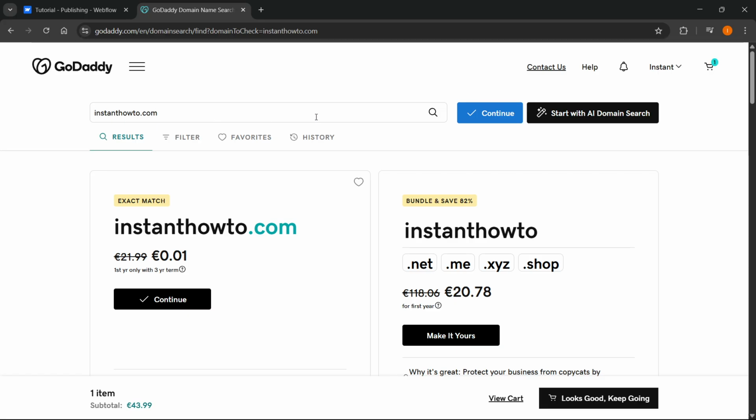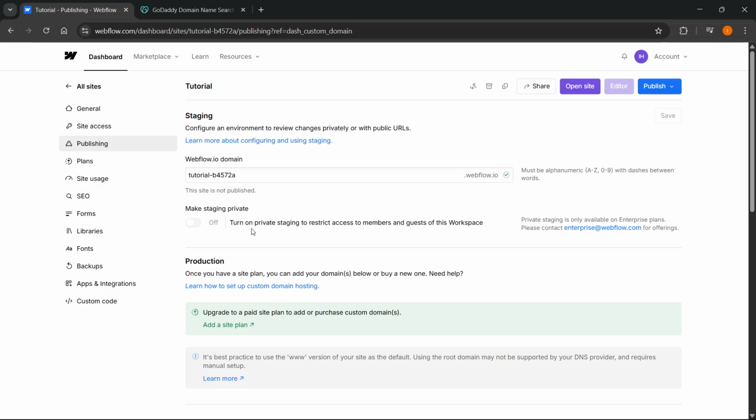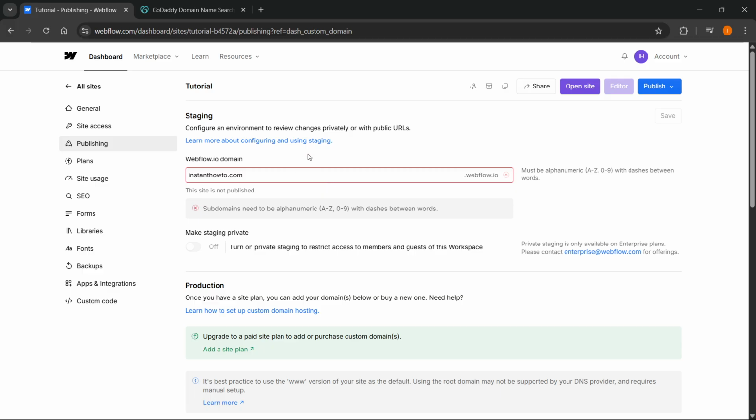But after you do that, after you set this, you basically want to just copy your domain, go over here to webflow.io domain, and you want to set the new one. And after that, you will have to upgrade to the paid version of Webflow, I believe, for this to be available for you. And after you do it, you'll then basically have your GoDaddy domain connected with your Webflow website.